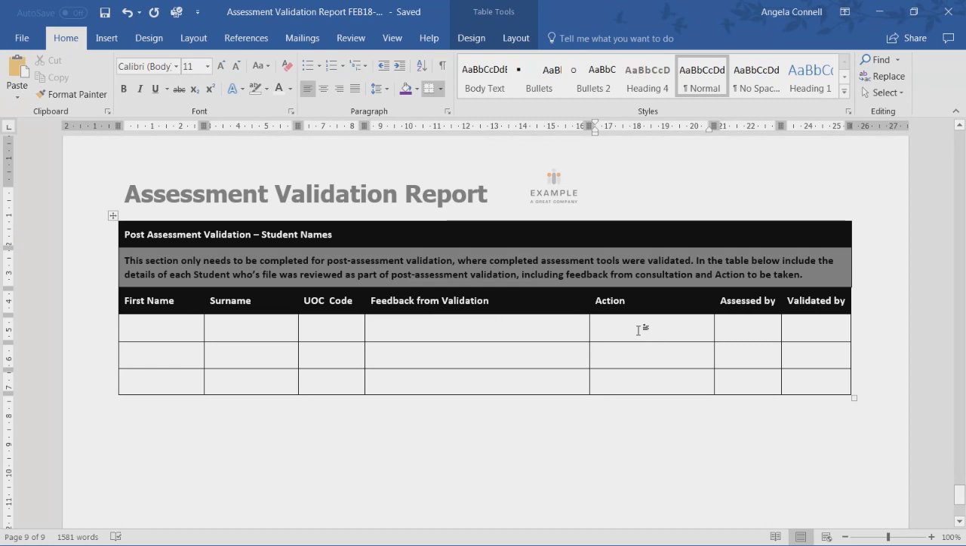This action here pertains to the actual student file. Was there anything that you needed to do? Did you need to conduct further assessment? Did you need to collect further evidence? Who assessed it? So who was the person who assessed that assessment tool, and who validated it? Who was the assessor, and who was the person who validated this assessment tool?